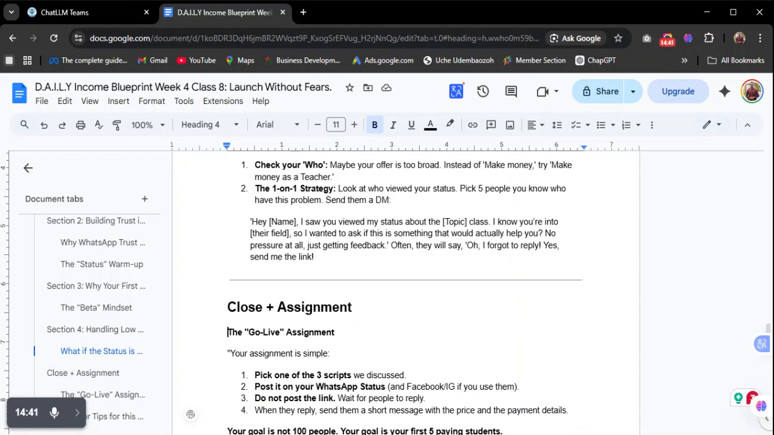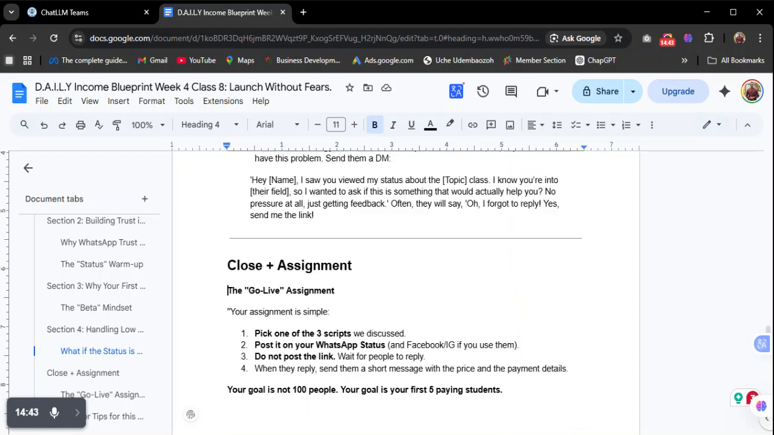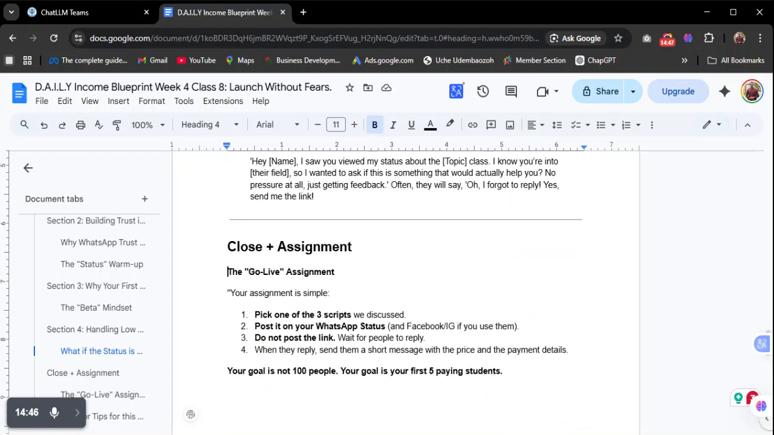So here is the assignment, your go live assignment. Number one, pick one of the 3 scripts we discussed, post it on your WhatsApp status or on your Facebook or Instagram status. Do not just post the link. Wait for people to reply. When they reply, send them a short message with the price and the payment details.